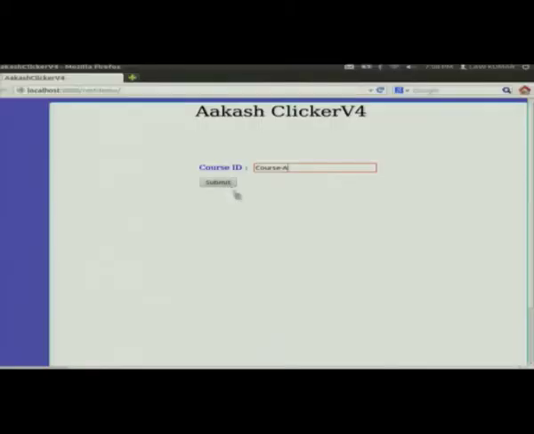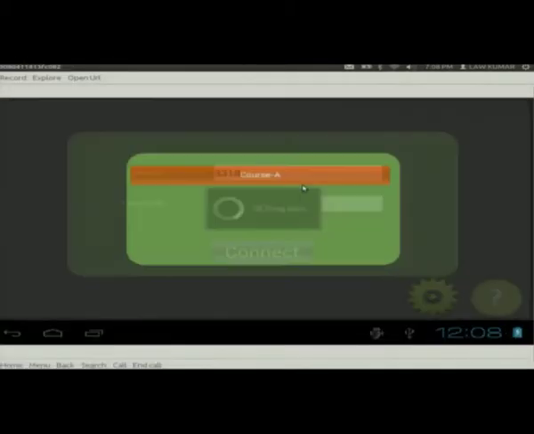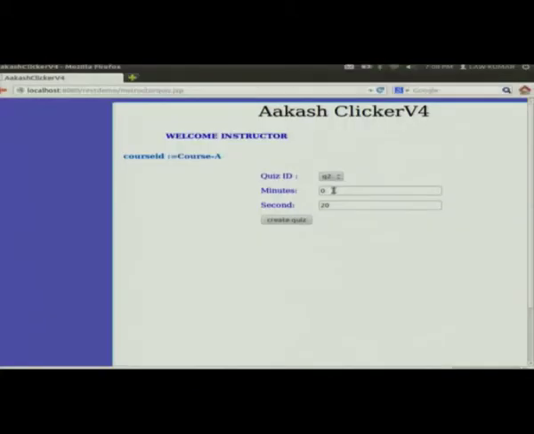Demo. On the server side, the instructor enters the course ID and goes to the quiz module. Connect to the server. On the client side, they enter the student ID and then the server IP, because our database checks against the MAC address and the student ID. The MAC address is taken automatically from the tablet.